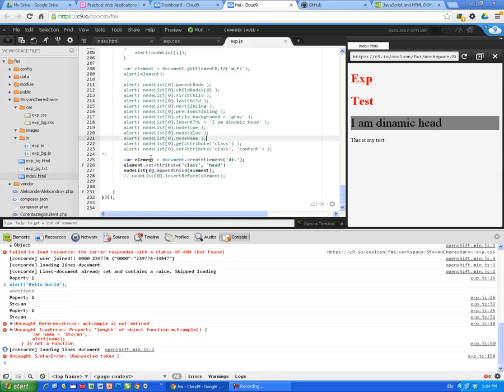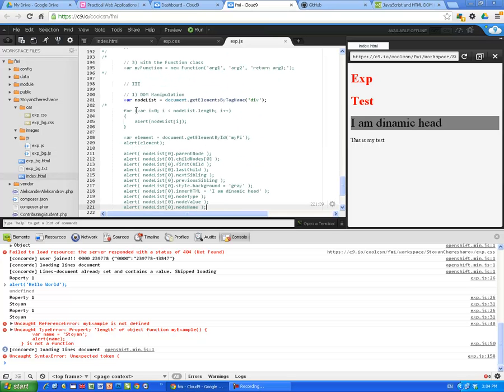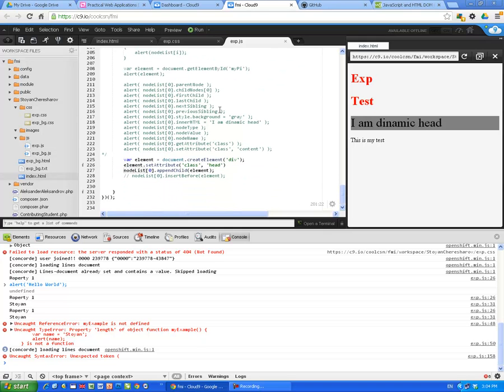See, I have a node list, and I mentioned to you already why I'm using the identifier node list, but I'm not naming it somehow else. I use node list just to remind me that this is an array of elements, not only one element. Here I'm creating a new element, document.createElement, and I'm going to create another div. Element.setAttribute class. So let's create another class which is called head, because we're going to use that.